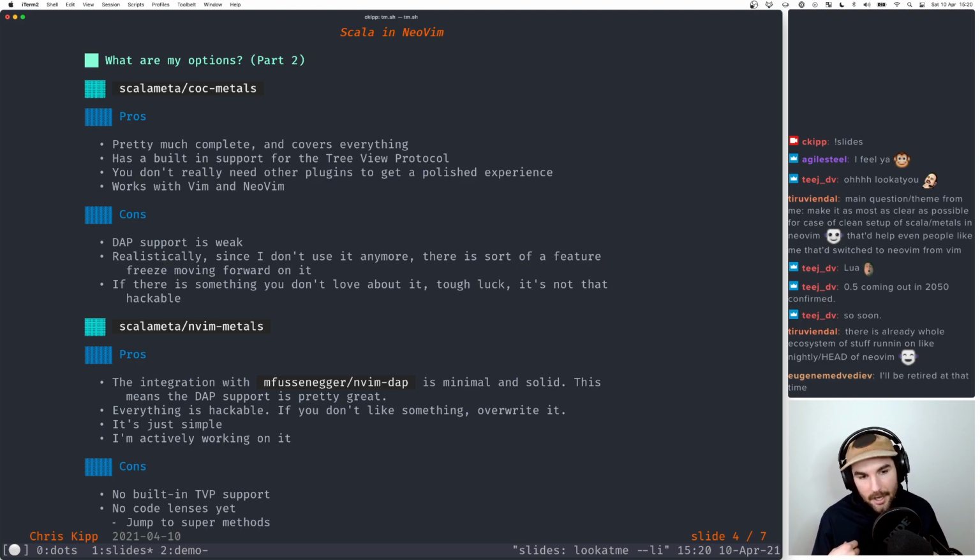Some cons: there's no built-in TVP support. That's the tree view protocol, which is again specific to Metals. Simply, I just haven't done it yet. So either somebody who wants it can definitely contribute it, or I'll eventually get to it and it'll be there.